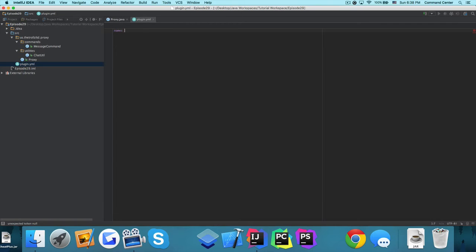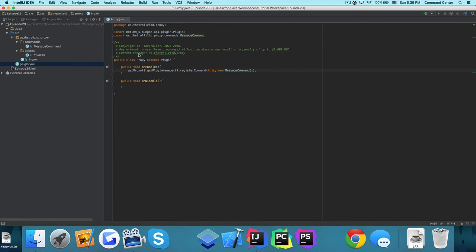Now what we're going to do is name this ProxyTestPlugin, and that's the name. The main is going to be our main class with our package, of course, and our version is going to be 1.0. There we go. We've now done our command.